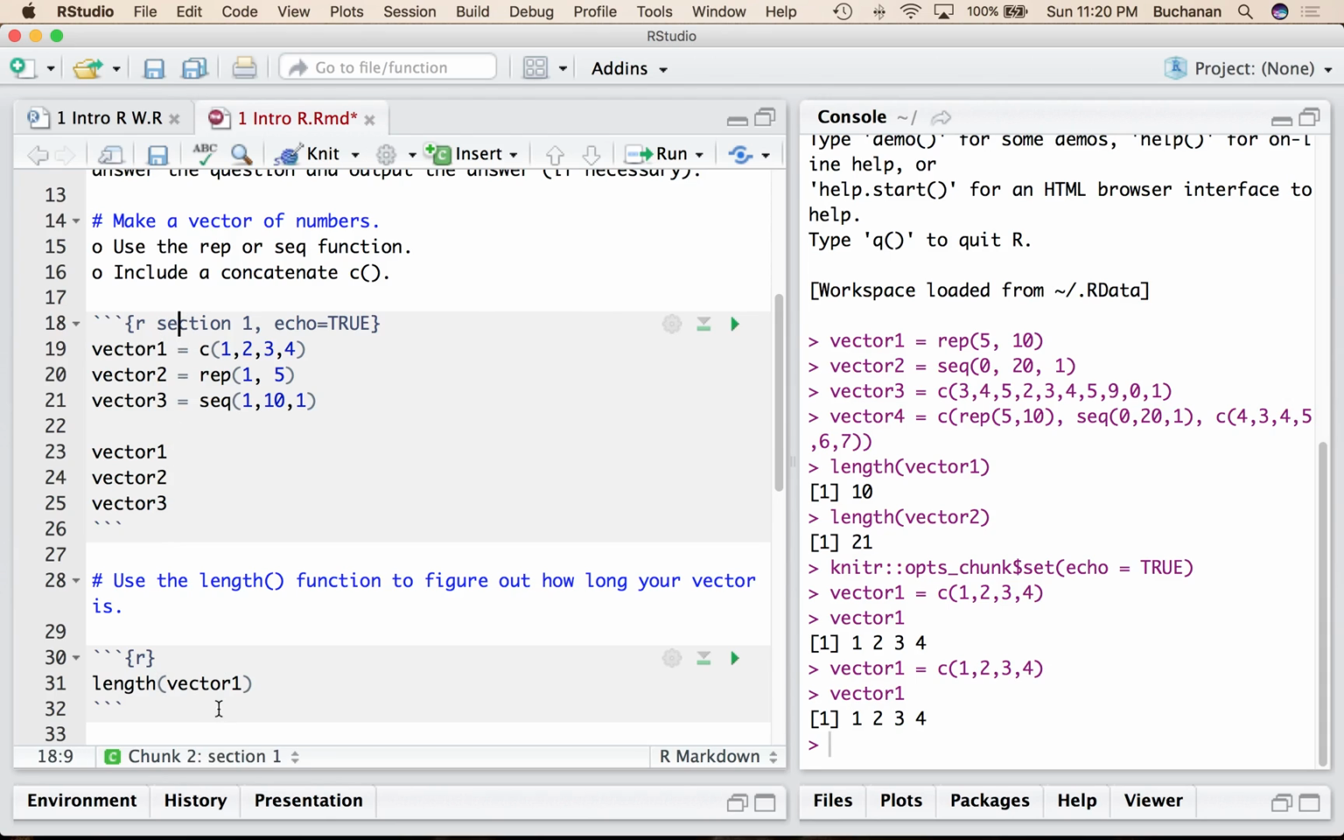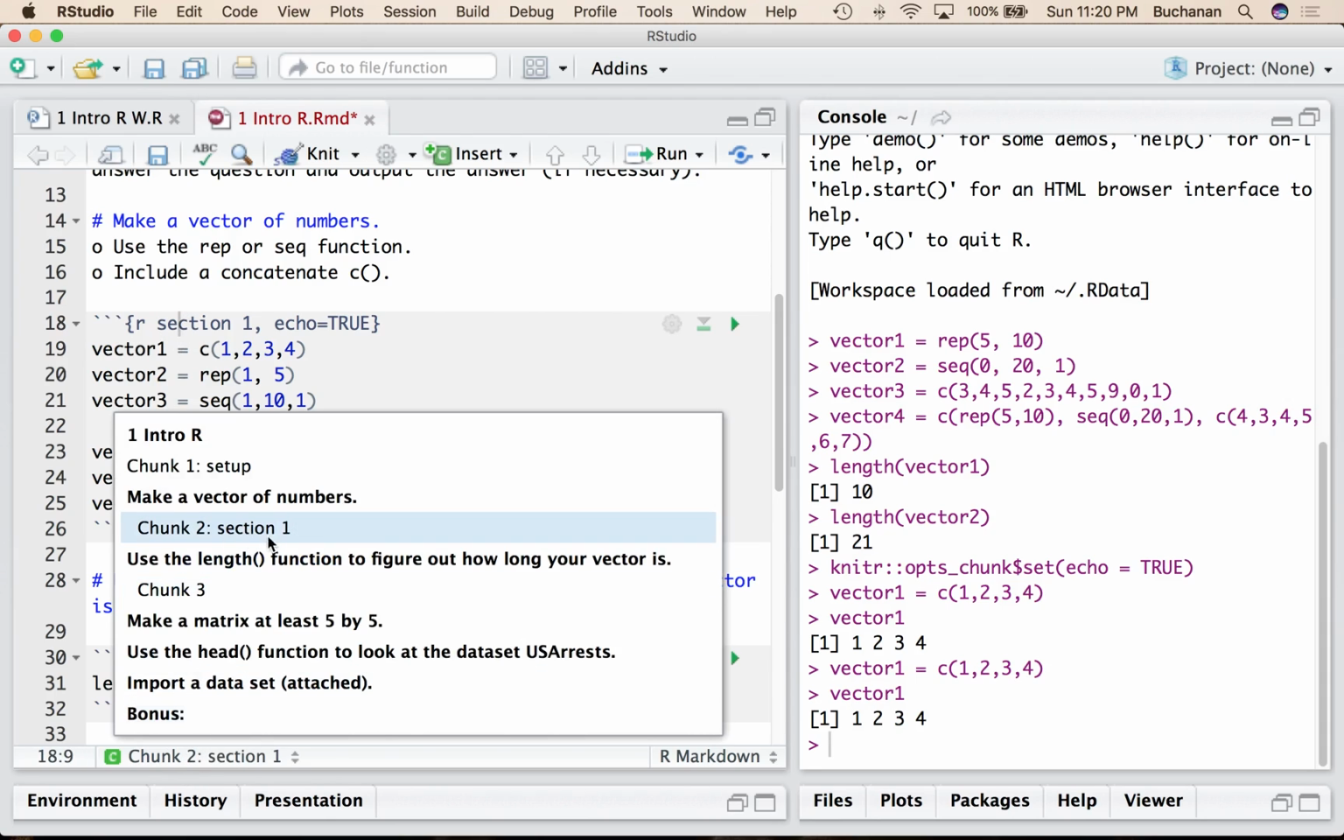Now you'll notice on this first chunk I gave it a name, so it comes up with that name. It says chunk 2 section 1. Giving them names just helps you find them later if you have a lot of code. Not necessary, but it helps. Because you see here chunk 3, it doesn't have a name.